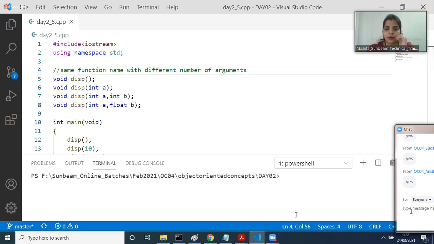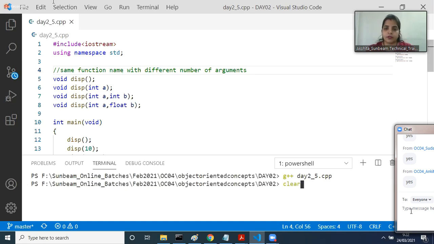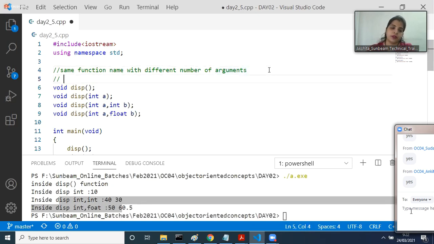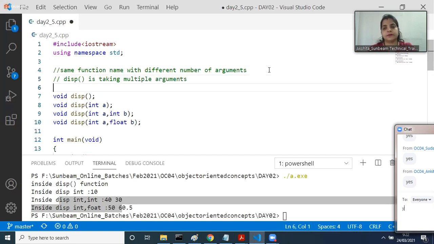Let us compile. Can you see it is displaying the proper details? So I am using the same function name with a different number of arguments. Can I say the display function is taking multiple arguments? If some function is taking multiple arguments, then that is called the concept of polymorphism, and that concept is called function overloading.